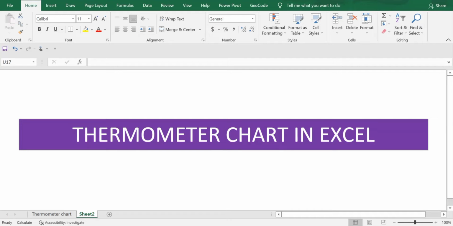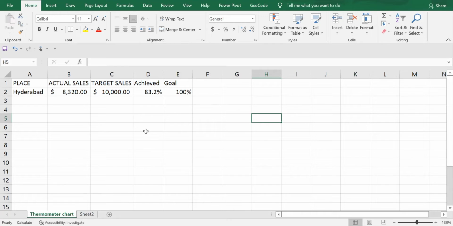In today's video, I'll show you how we can create a thermometer chart in Excel. I have some data, which is the sales data. Here is the actual sales detail and the target sales. From this, I have found the achieved percentage of my sales, and the goal percentage is 100%, out of which the achieved percentage is 83.2%. And this we want to represent using our thermometer chart.